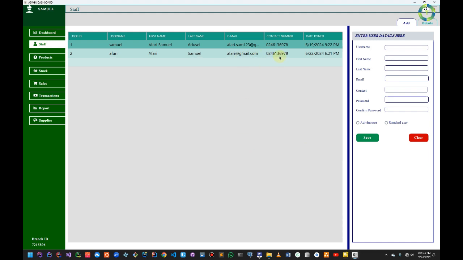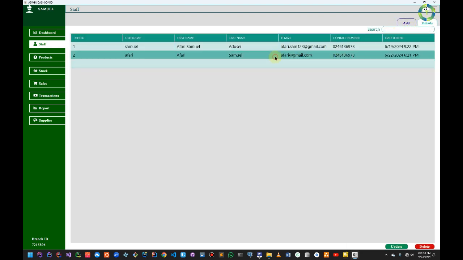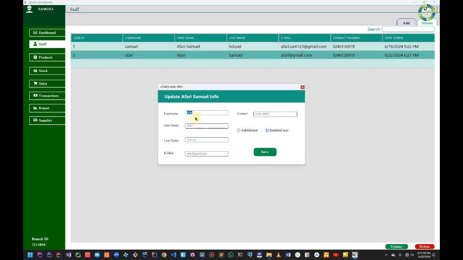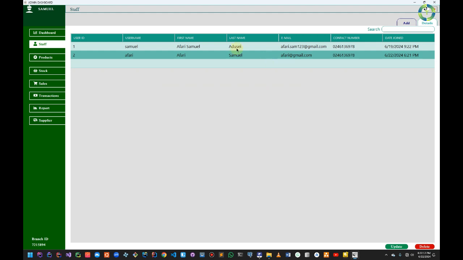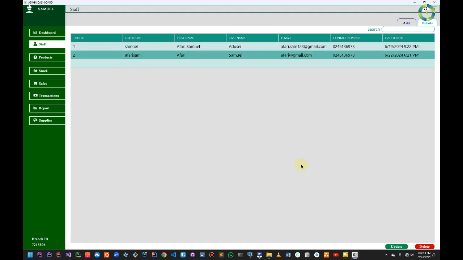So now let's walk through. This is how we save a user, and here we can go ahead and look at the details. If I click on one of the users, I can go to update, and its information will be over here. If I update it like this and click on save, you can see that the username gets updated over there.